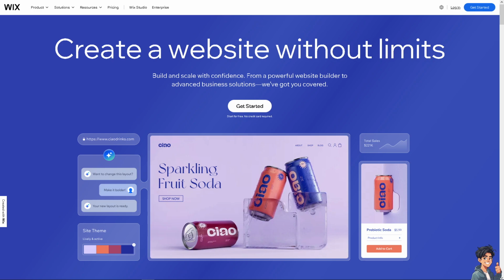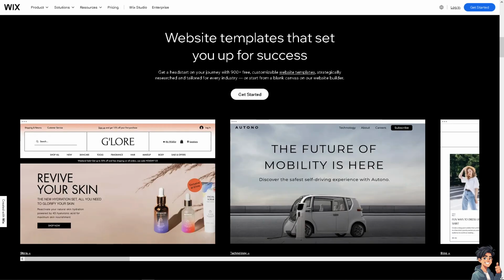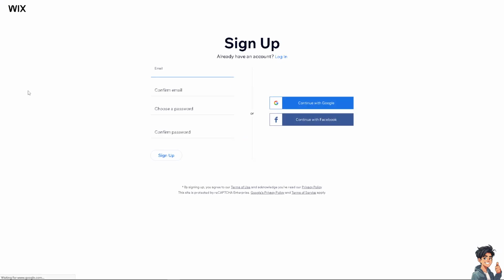In today's video, we are going to show you how to remove members area on Wix website. Let's begin. Now, the first thing that you need to do is to log in using your credentials. If this is the first time here in Wix, I need you to click the Get Started option. And from here, just follow the on-screen instructions and you're good to go.